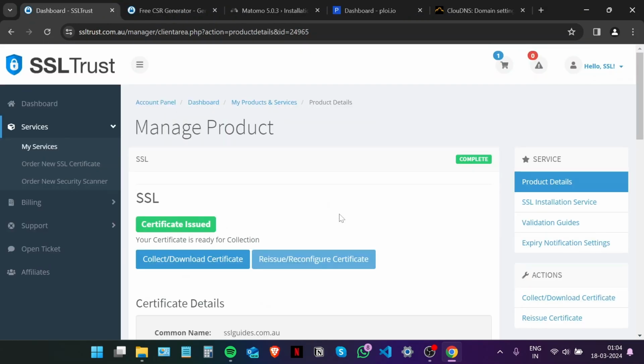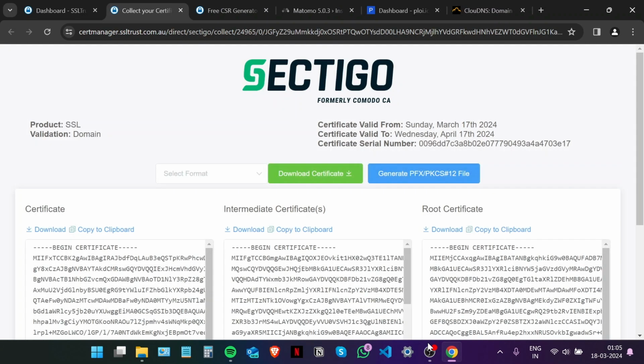Okay, so we're done with the DNS propagation, and our domain ownership has been verified. We have been issued our SSL certificate now. So click or collect or download your SSL certificate right here. And here you can see your main certificate, the intermediate certificate, and the root certificate right here. So now that we have our certificates ready, we can now install them on Ploi.